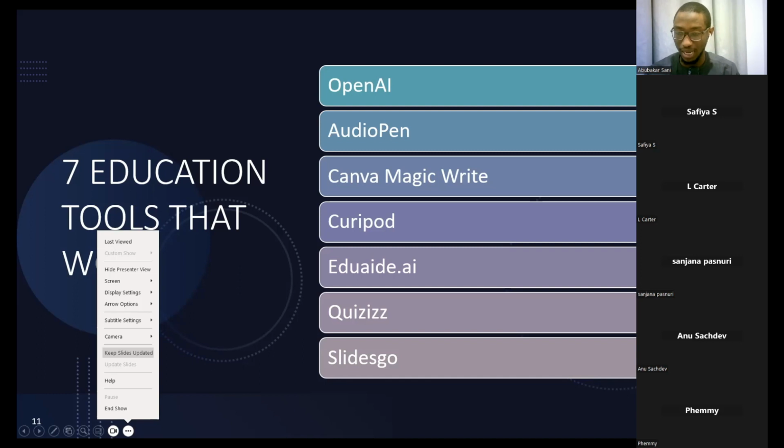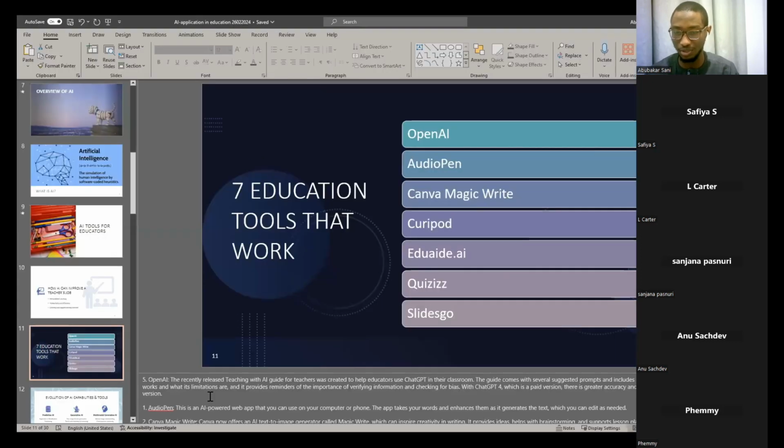So some of these tools are free, as I mentioned, and some of them you have to pay to be able to use them. So as usual, I'm going to show you some things you can do with OpenAI ChatGPT, because they have the free version and it's very powerful enough.